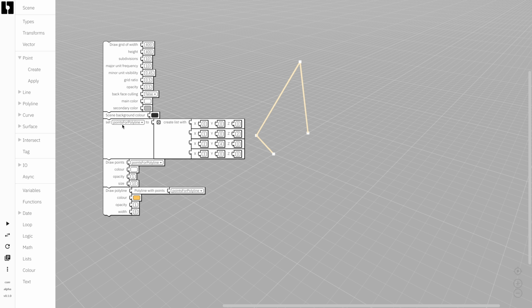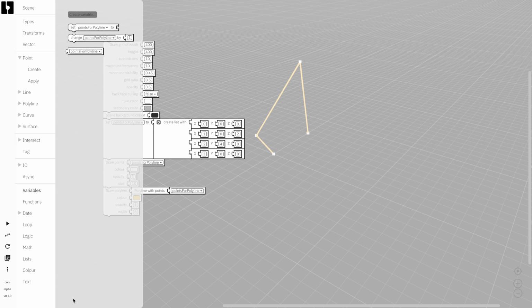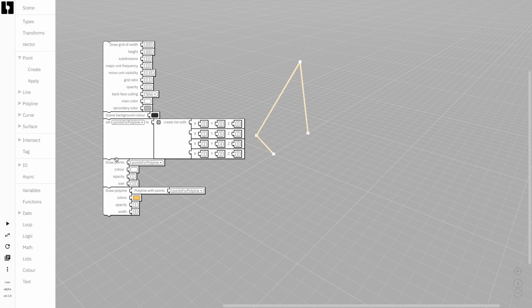Points for polyline is a variable. You can find all the variables in this variables category. Now this points for polyline variable gets assigned to the draw points component to draw those white points on the corners of the polyline. The draw polyline component also expects the same variable, but before it draws the polyline, it has to make a polyline through those points.